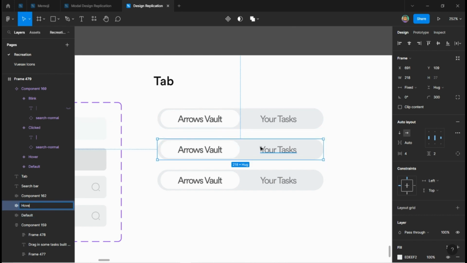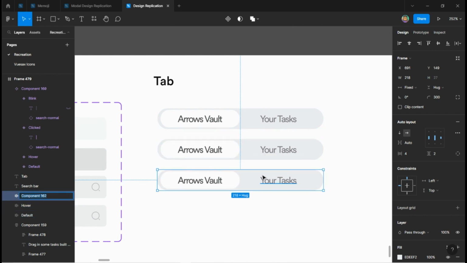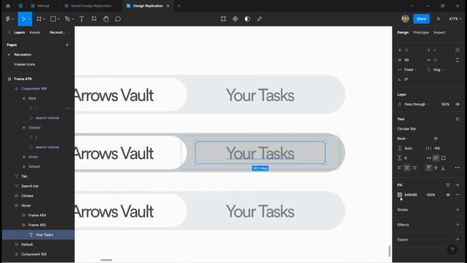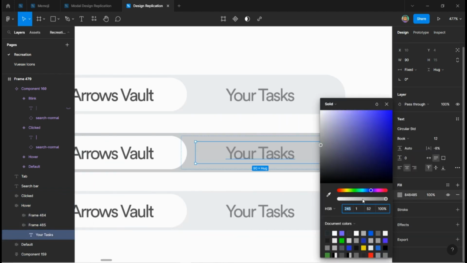Second one says hover. The last one says clicked. Okay. Now I want to change the color for it. The hover state foreground. The background, sorry, will be CD, CD, and D1. A bit darker. I have to work on this too. This one will become a bit darker.